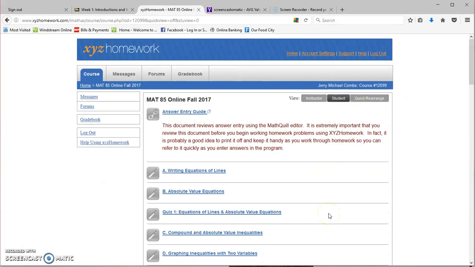And here is how this is going to work. All of the instruction that you get, as far as what would replace lecture and discussion if we were actually in a classroom, will be through Blackboard. So you'll watch the Edpuzzle videos, you'll fill out the information sheets. When it comes time to do homework, you'll do homework, you'll take quizzes, and you'll take tests here.